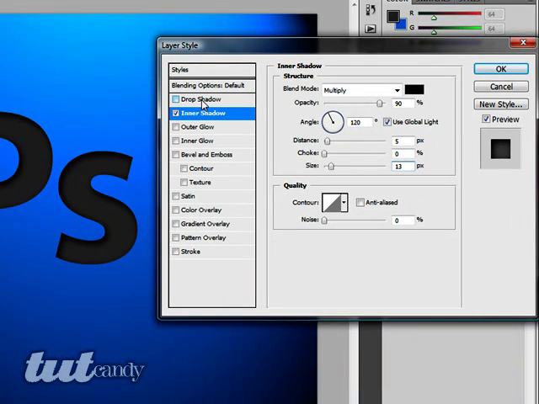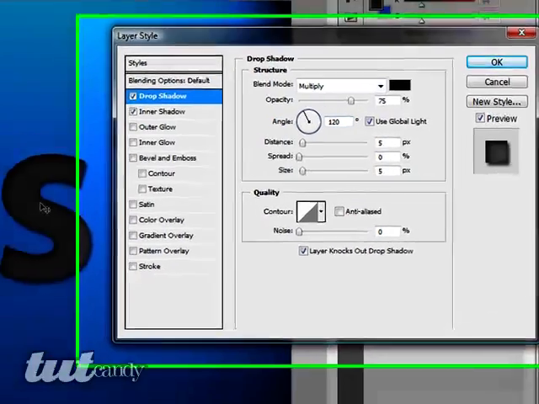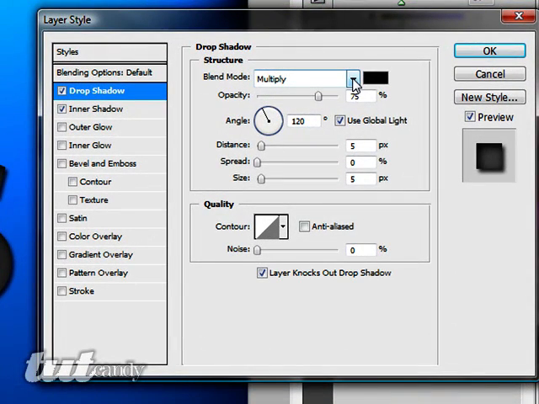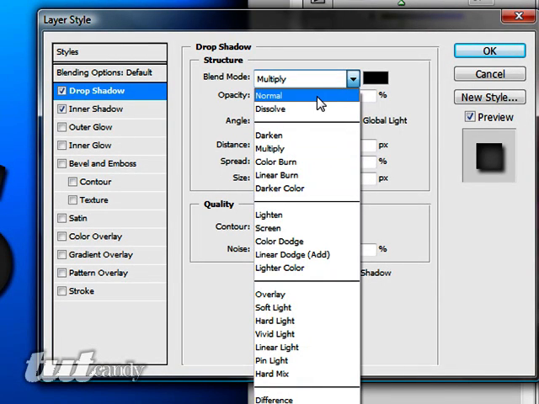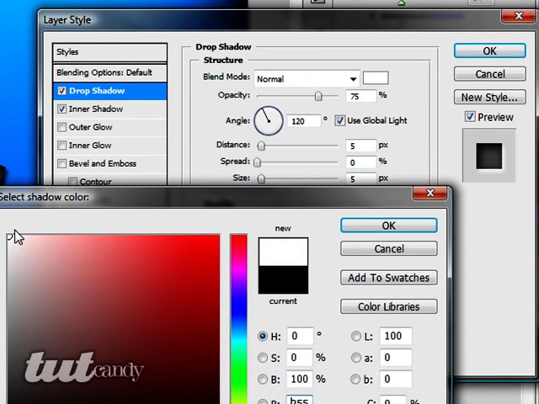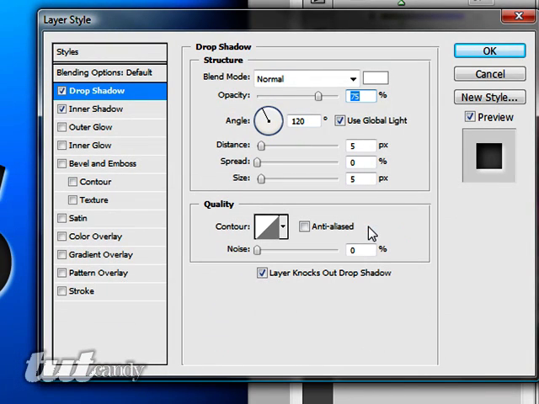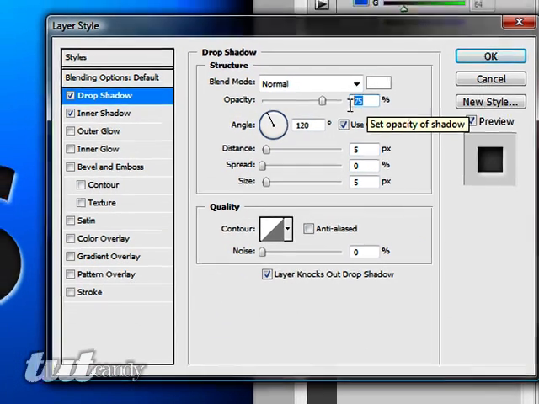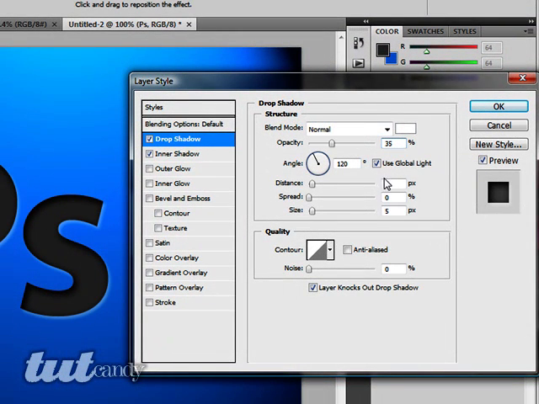The next thing I'm going to do is go to drop shadow. Now drop shadow is actually going to add our highlights, so don't be fooled. Change blend mode to normal. Change black to white. The opacity, we can drop it down to something around 35%. The angle is fine at 120, it probably keeps the same setting as the inner shadow. The distance, we probably want something like 3, and the size, let's go 2 pixels. You can see it's nice and tight.